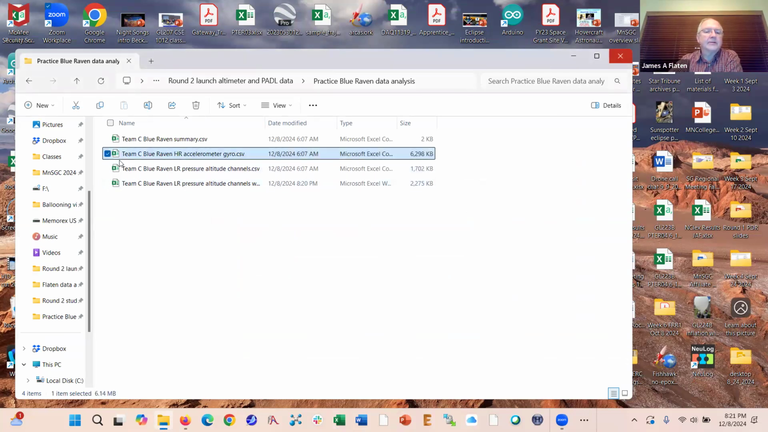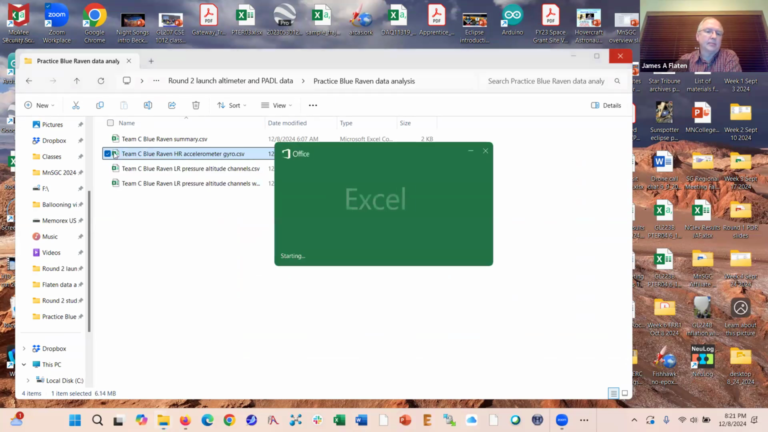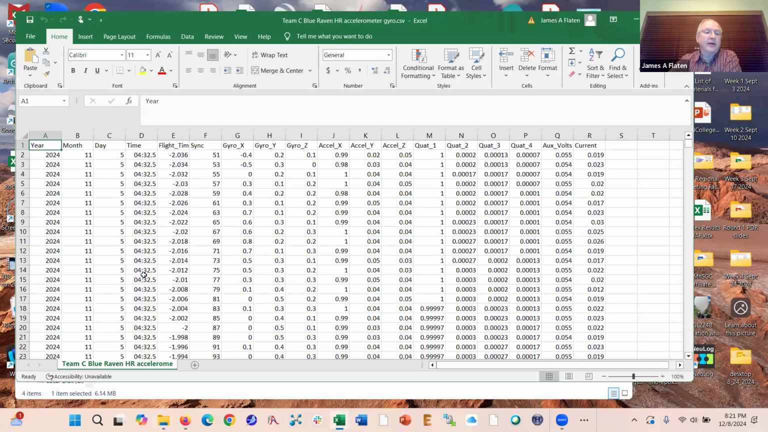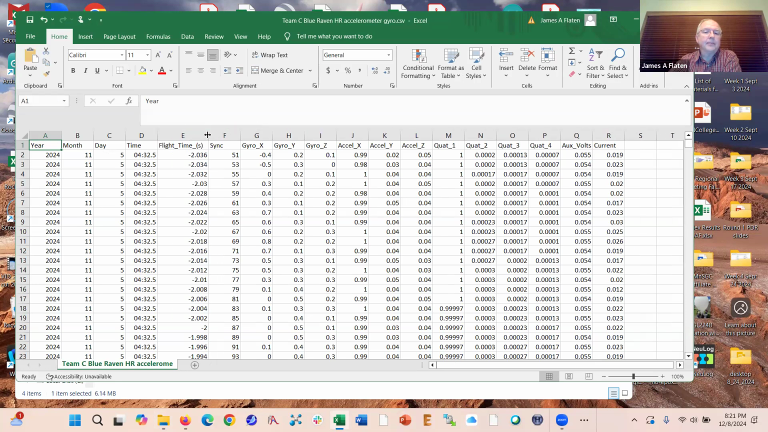Now let me go and look at the accelerometer information. So I'm opening up the HR document. This will have completely different channels, not as many, in fact. It still has this flight time. That's useful. And then it has gyro channels for rotation. It has accelerometer channels for acceleration, presumably.